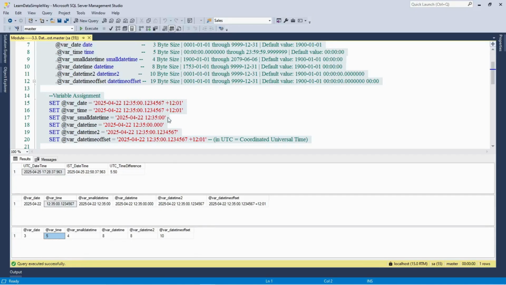For small date time, the date and the time both we have given, so small date time has fetched the correct value. Same way date and time is also showing the correct value we have set. Date time 2 will show us hours, minutes, seconds, and then milliseconds. Now in the case of date time offset, it is also showing the same offset we have set, the same value gets saved, and according to that the byte size will be allocated to it.